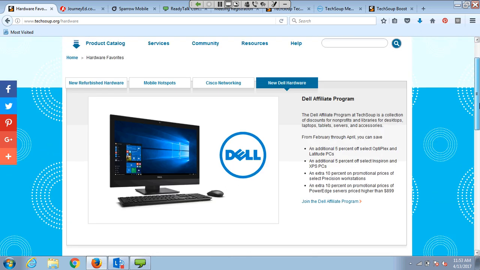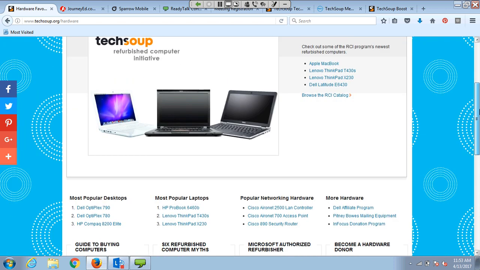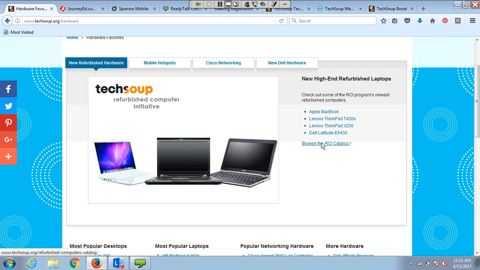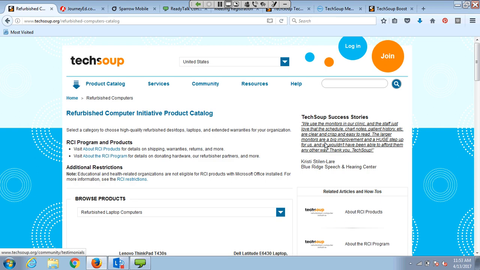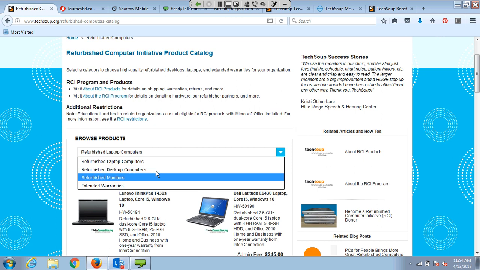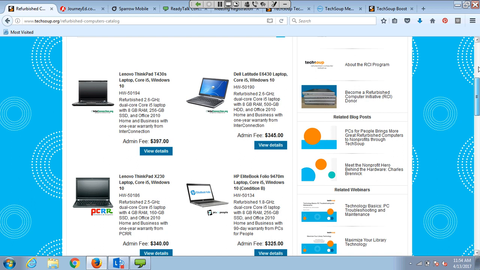So I recommend looking through, in particular, the refurbished computer program, which has some new products as well. So you can browse the RCI catalog. I will just click through here and show that right now we just have featured laptops and desktops, monitors, and warranties. But there are often tablets in there. It just is a matter of looking around.